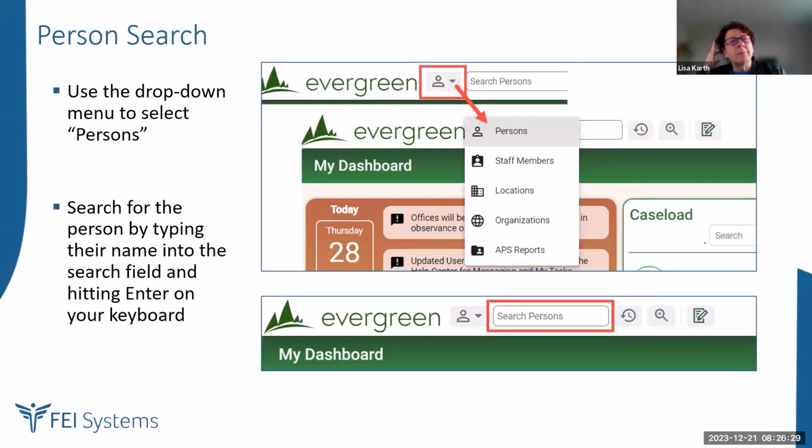Now there is the person search. When you're doing a search in Evergreen, the search is immediately to the right of the Evergreen logo. There's a drop down where you have to tell Evergreen what it is you're searching for. The default is persons, because that's what most of the searches are. Once you have that, you would input the person's name.